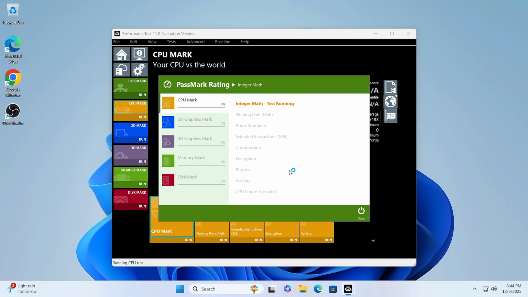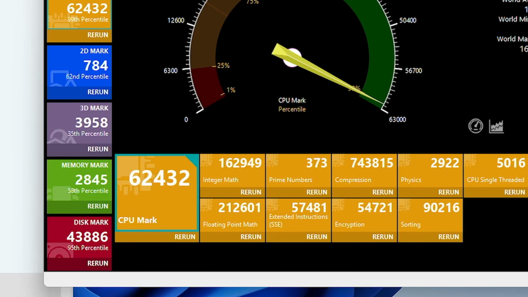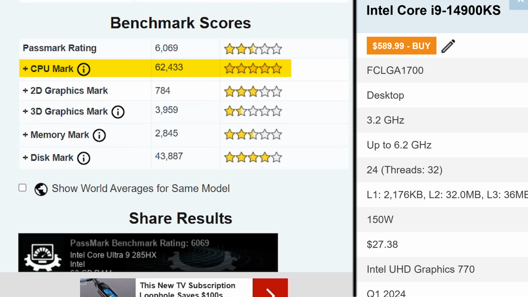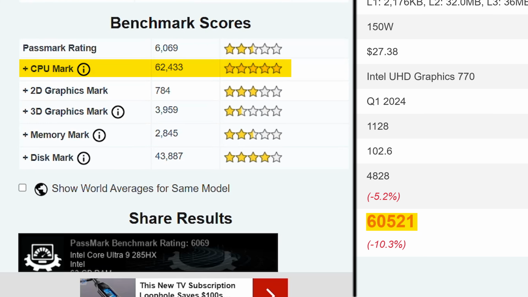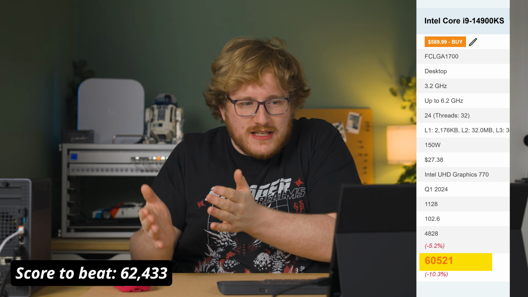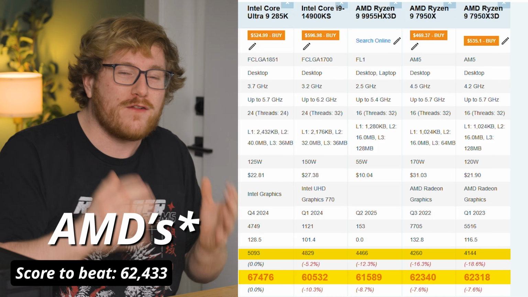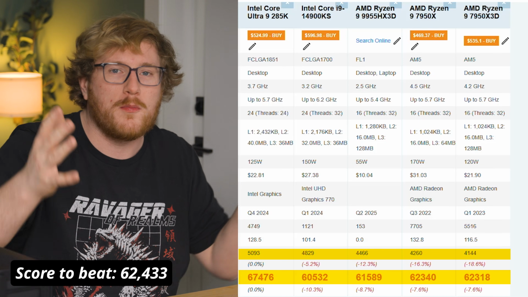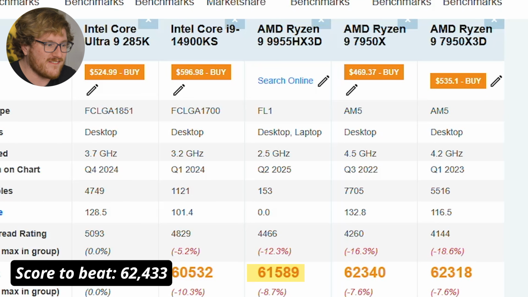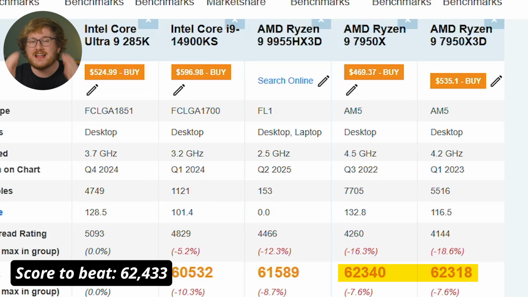Let's try it. Boom. Wow. 62,000. It's actually faster than a 14900KS in both single-threaded and multi-threaded. That's hefty. But not only that, it's also beating out their flagship 16-core mobile laptop chip, the 9955HX3D, a really stout processor, and both the 7950X and 7950X3D desktop chips.